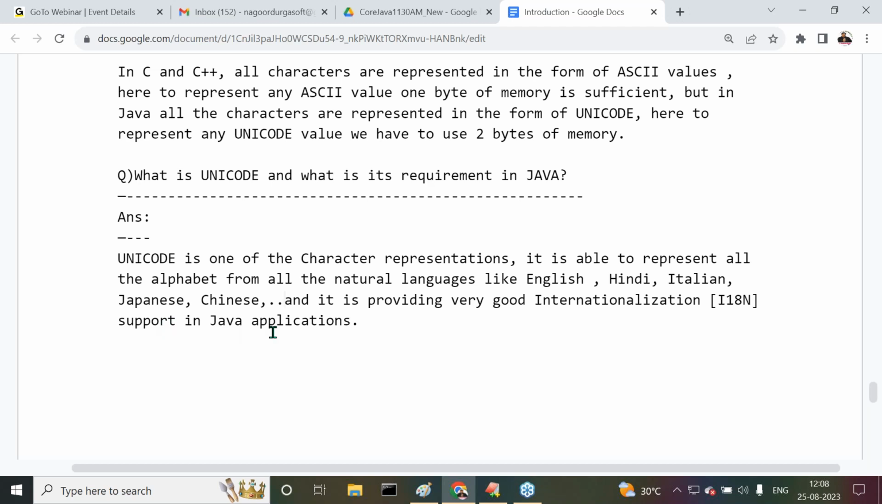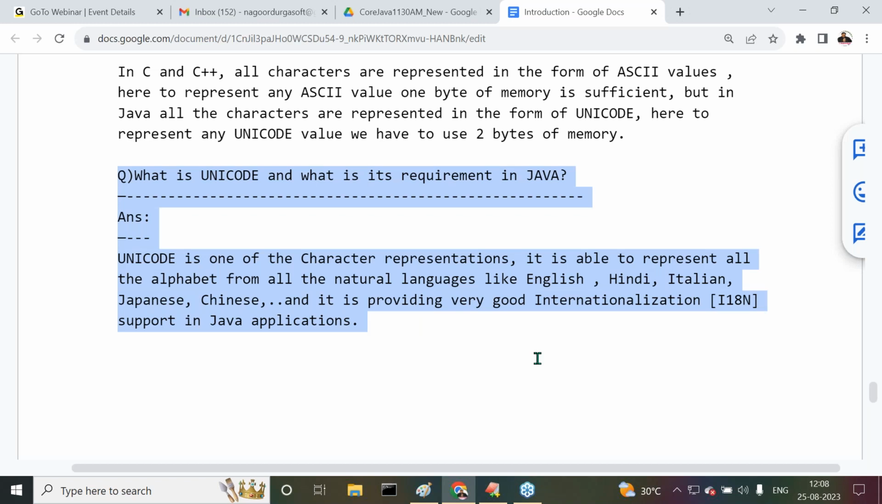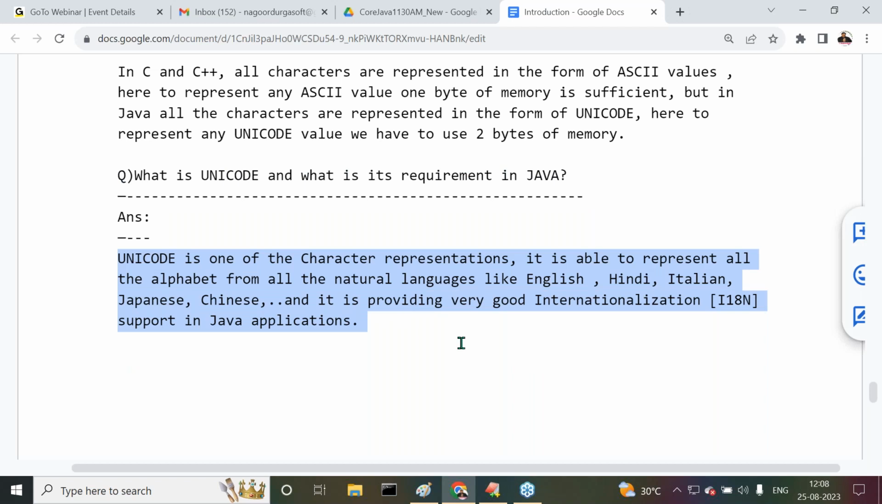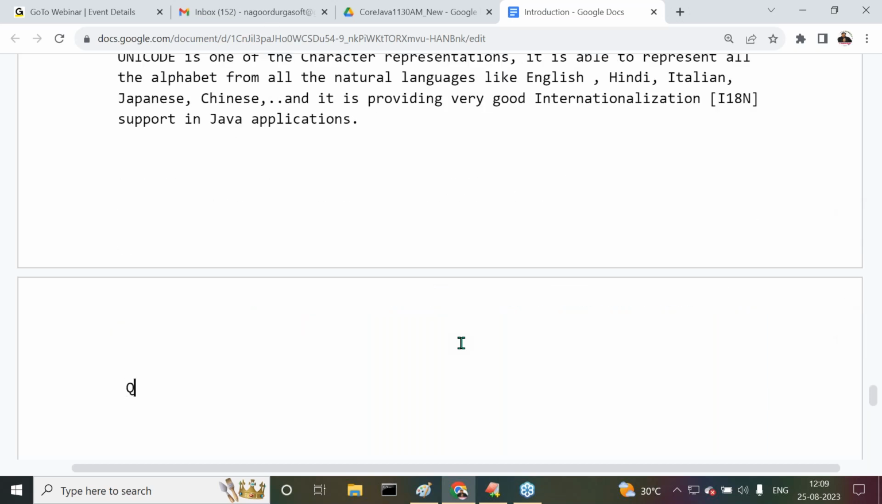Okay, then immediately we are getting a question. What is that question here? What is internationalization? What is its requirement in Java? But first of all, understand this question here. What is Unicode and what is its requirement in Java? Then your answer is: Unicode is one of the character representations. It is able to represent all the alphabet from all the natural languages like English, Hindi, Italian, Japanese, Chinese, and so on. And it is providing very good internationalization support in Java applications. That's it.